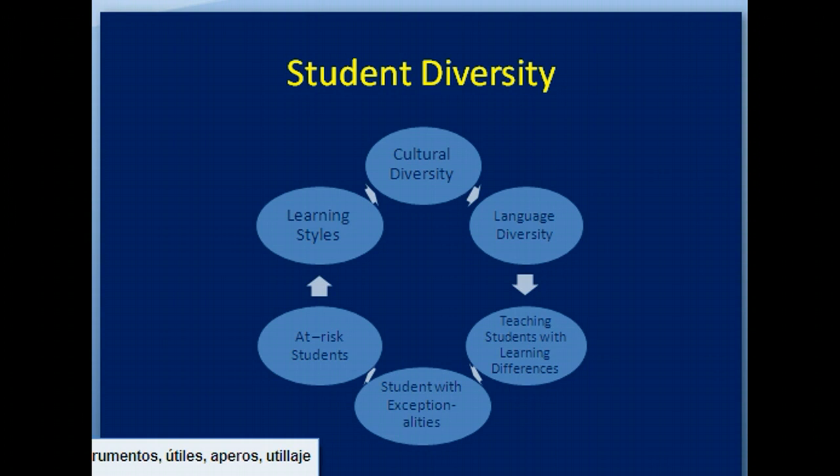The next topic, students with exceptionalities. In this topic we will be discussing students with learning disabilities and students who are gifted and talented. Working with at-risk students and utilizing various learning styles will round out the topics for this chapter.